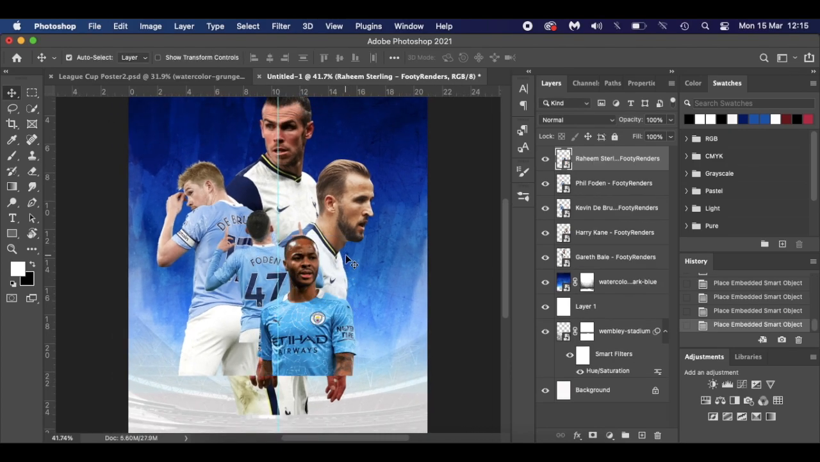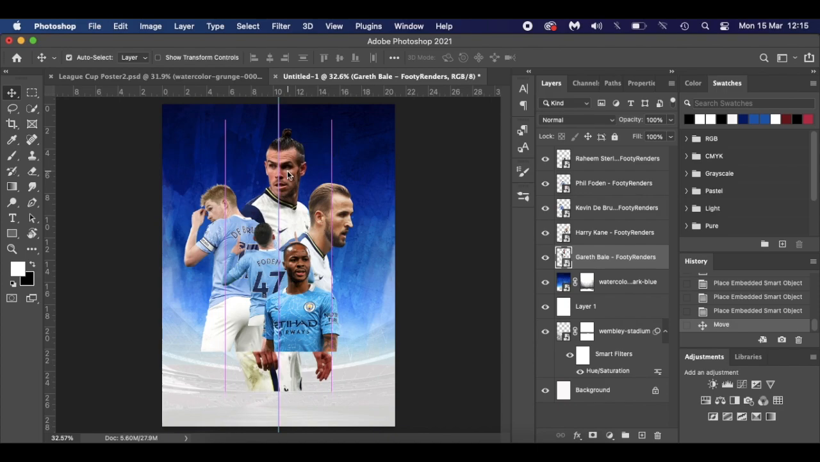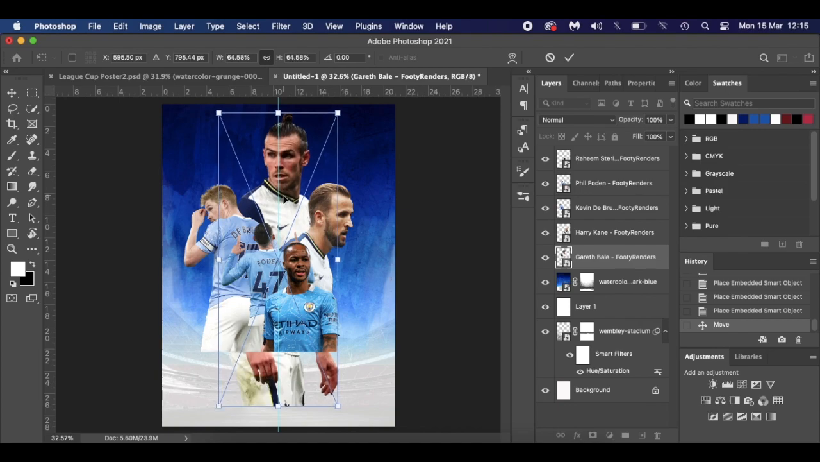Okay, so we've got our players in here. What I'm going to do is just have a look. I want some text up there. So I'm going to select Gareth Bale and drop him down. In fact, I'm going to press Command T or Control T and make him a little bit bigger.